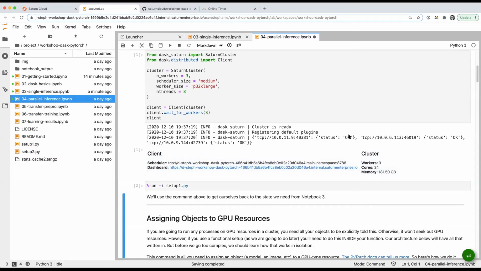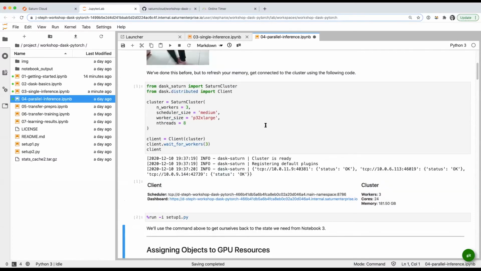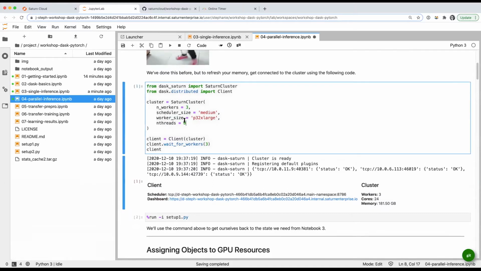Stephanie, when in the code that does Saturn cluster there, are we creating the cluster at that point, or was it already created and we're just connecting to it? You're just connecting to an existing cluster. However, if you didn't already have one, this would create one for you.